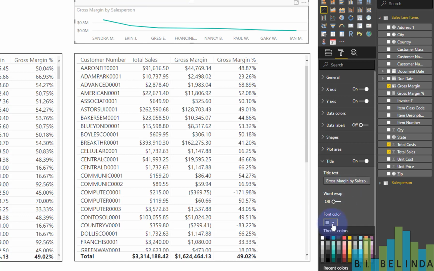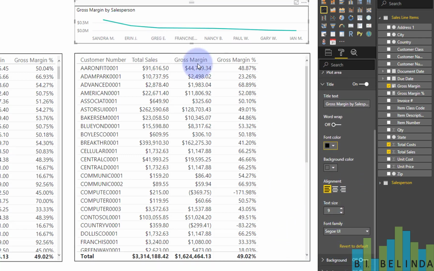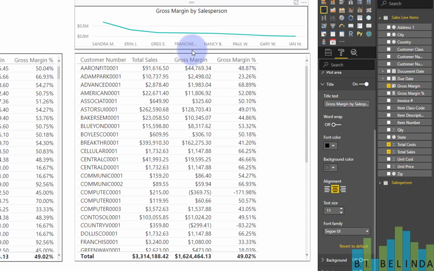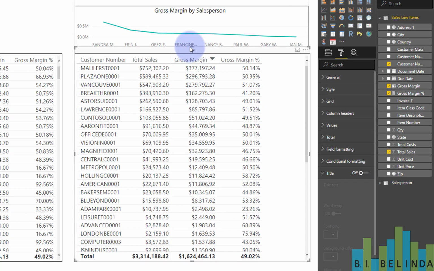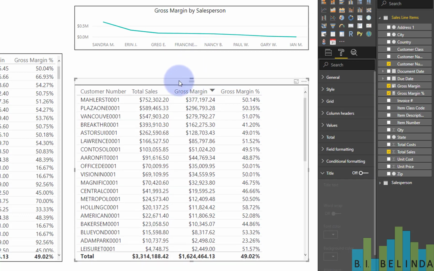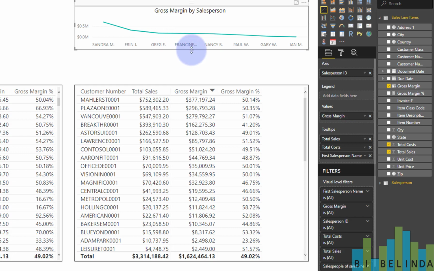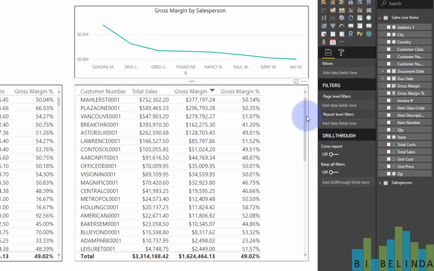I do want to, though, take the font and make the font black so it stands out a little better. And what I might want to do is center that and make the text size a little bigger, although I do not have a lot of room there. So what I'm going to do is just make this visual a little bit smaller on both sides. We'll make it the same. And then we'll make this one just a little bit bigger. There we go. That looks a little bit better.